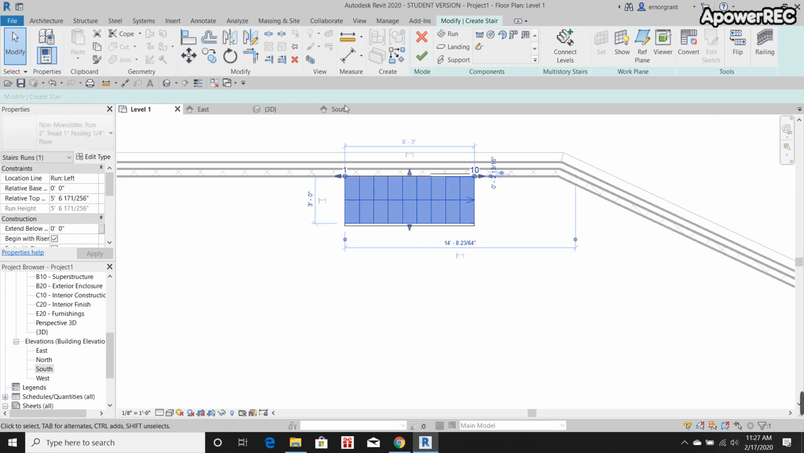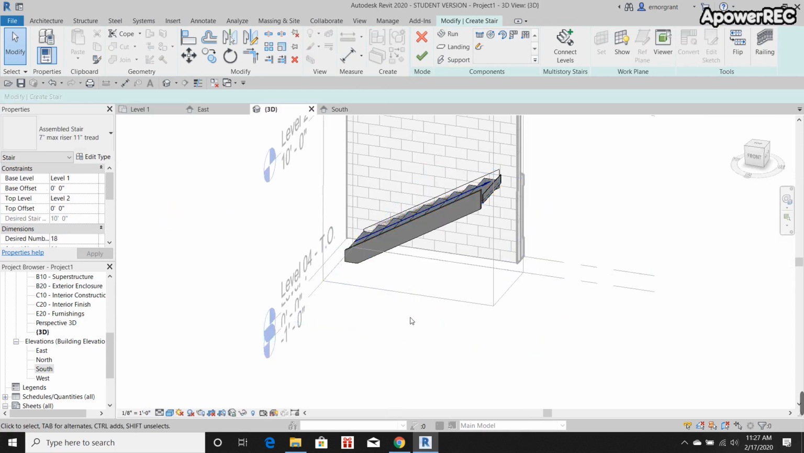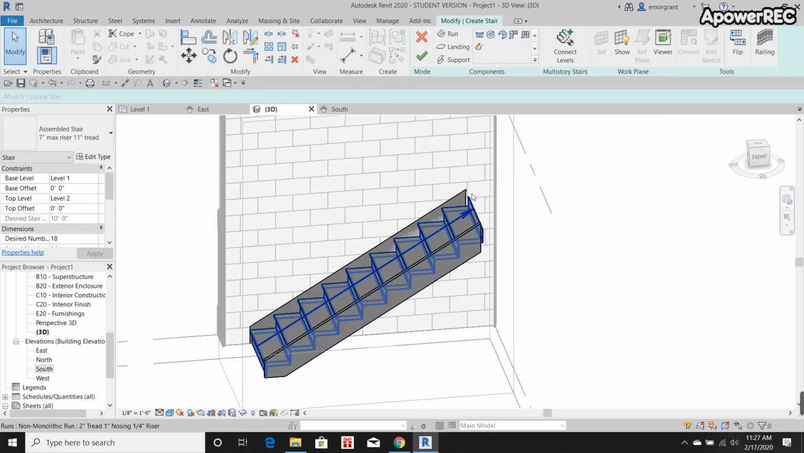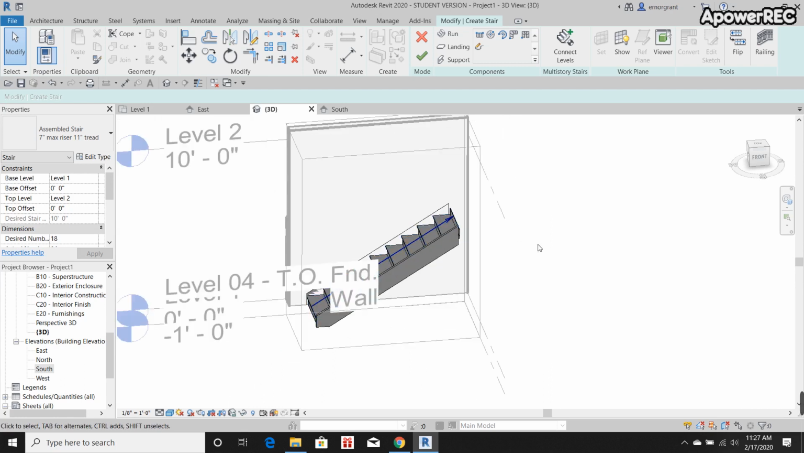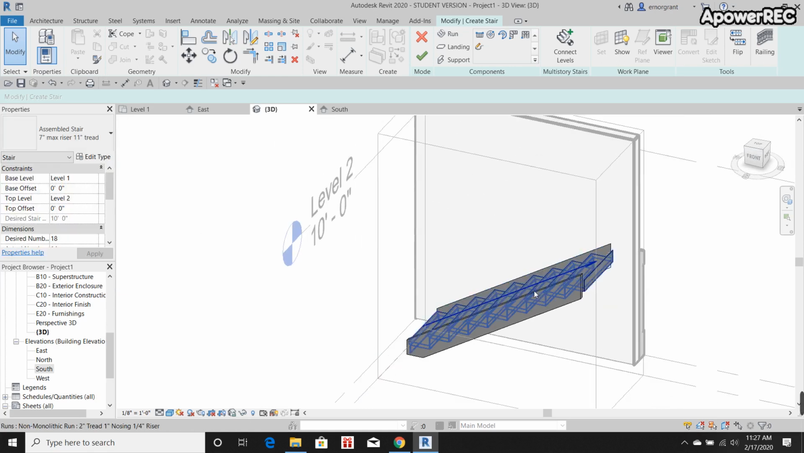I don't have a second floor yet, so it'll look a little bit funny. But if we click on this view, we can see our stair is now created. It's just a stair. It's pretty simple. Just a nice stairway going to what our second floor will be. We'll line that up later. We'll cut a hole in our floor for our stair to sit in. That's all you got to do.